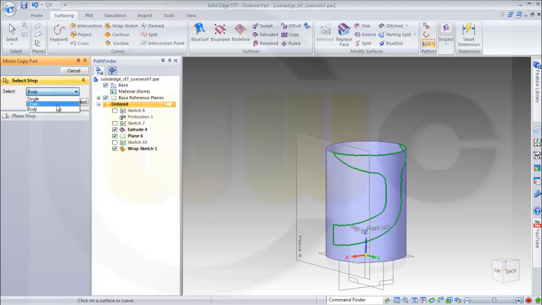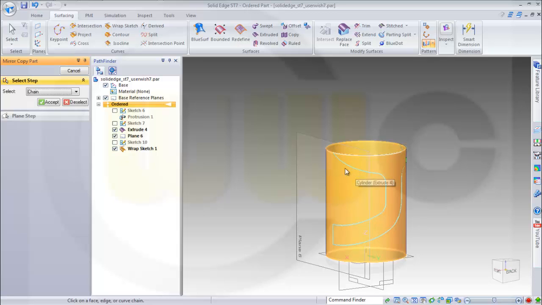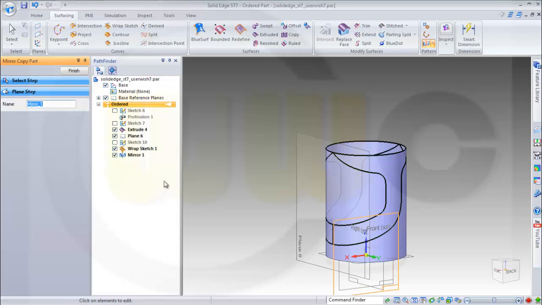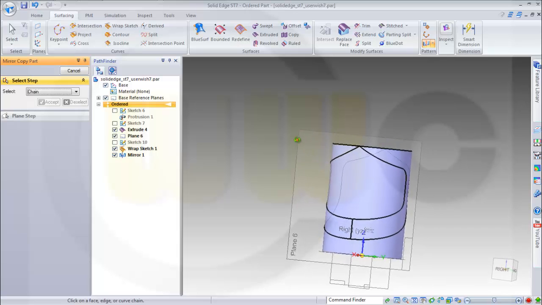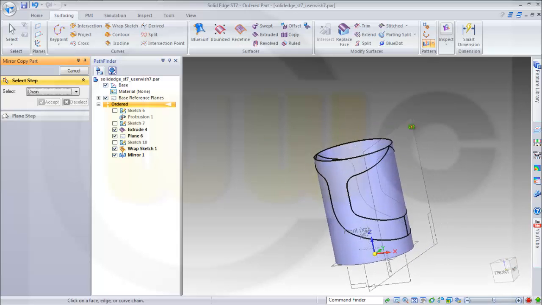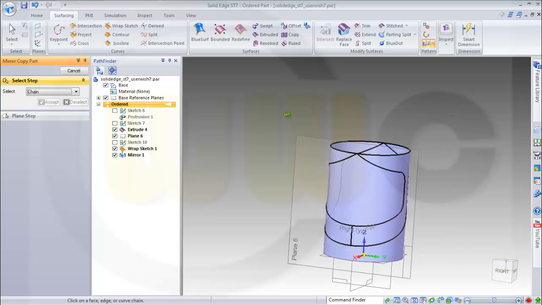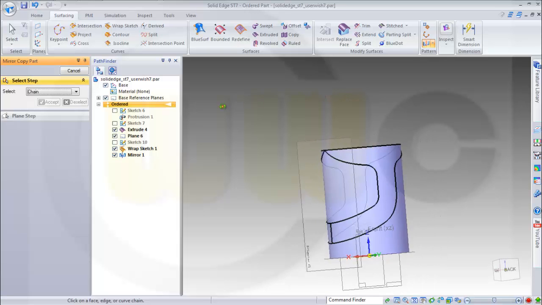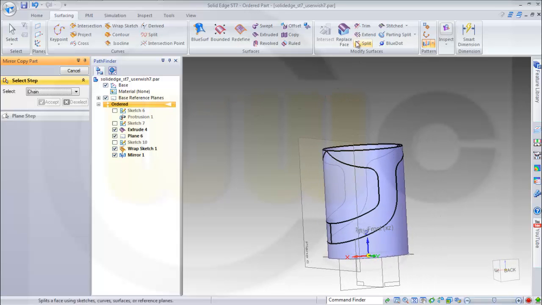It's a chain. That's the chain, and accept it, and the mirror plane should be this one. This worked. Nice. And now I could try. Yeah, it will not work.